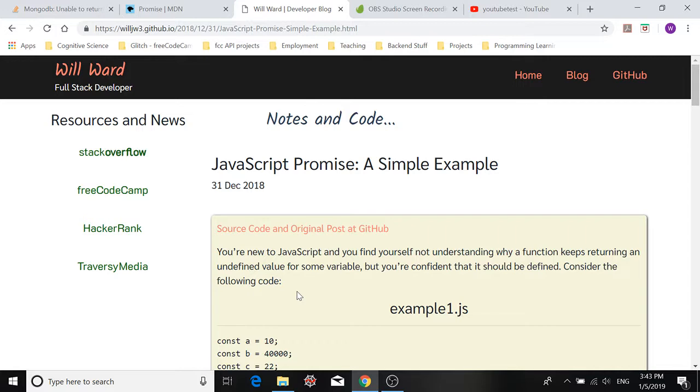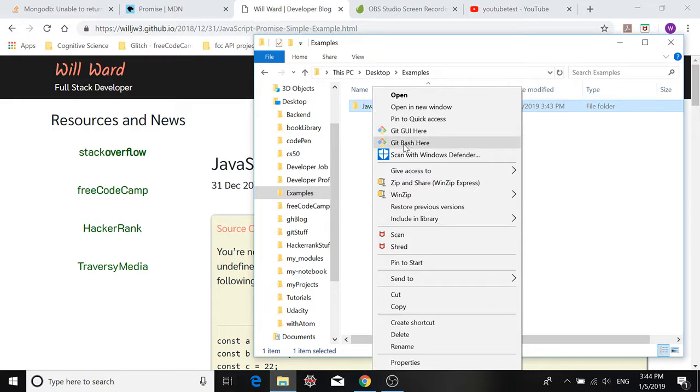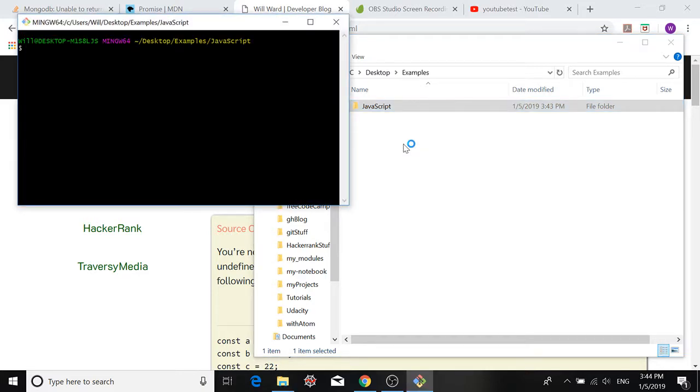Today we're going to look at a simple example of a JavaScript promise. So we'll start by creating a new project. And I'll just call this promise example.